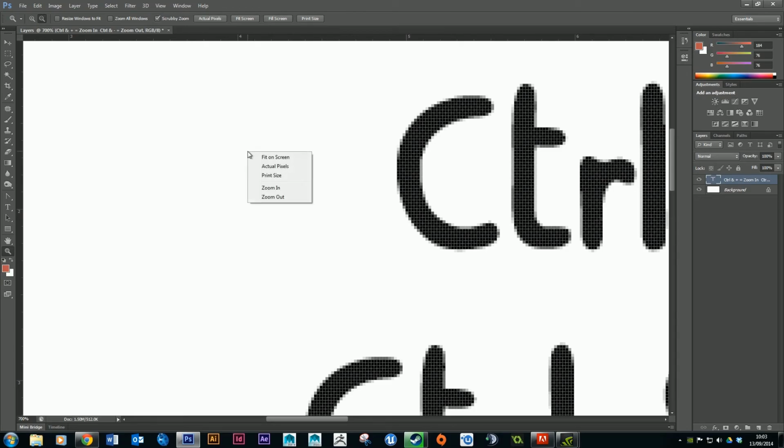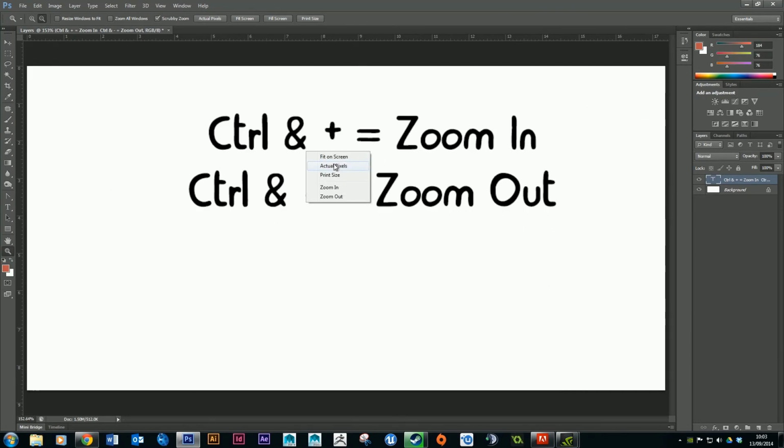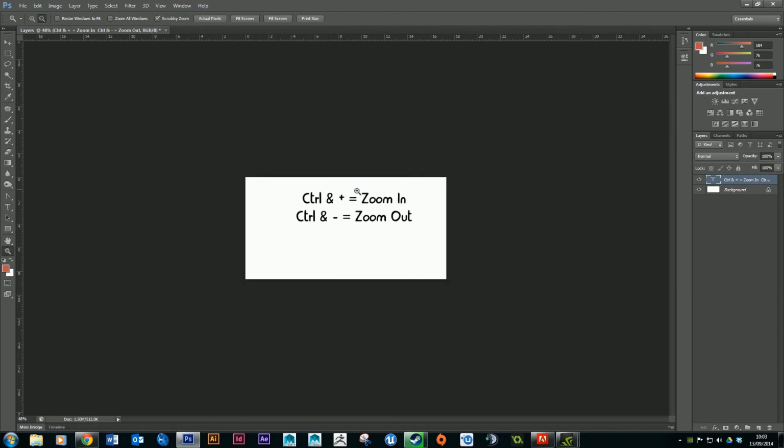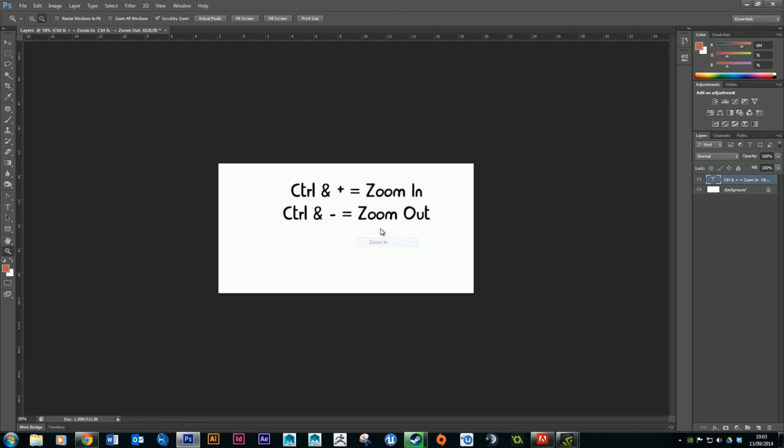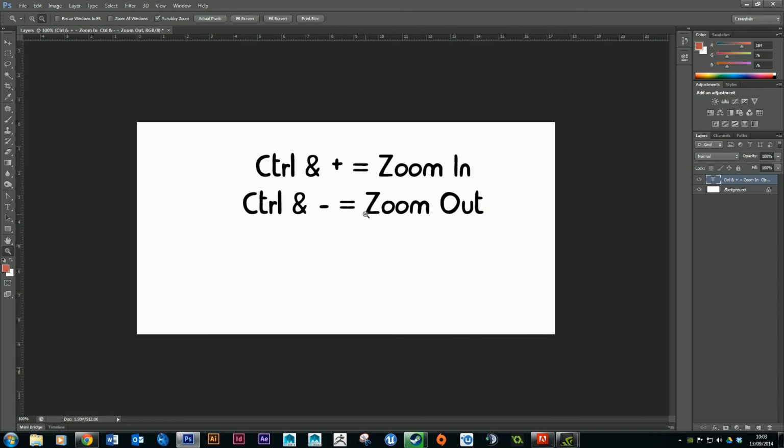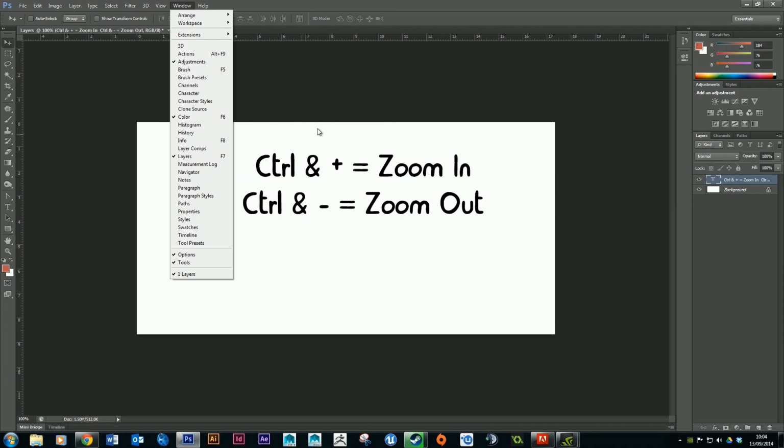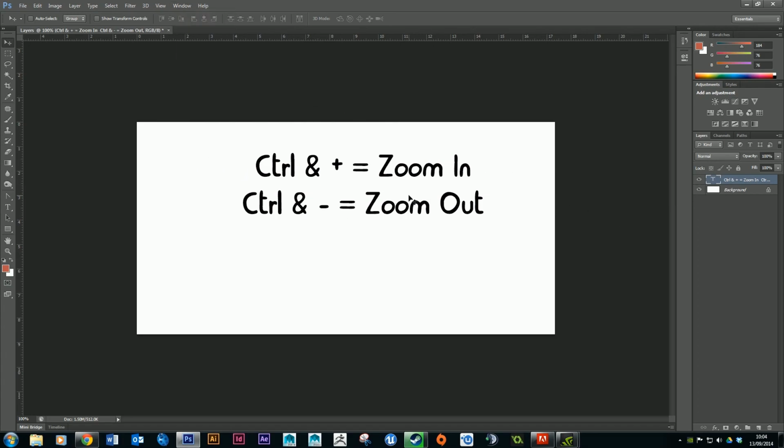You've got your options of right clicking, which is fit on screen, actual pixels, print size, and then you can zoom in and you can zoom out again. And then, to get a bit more advanced, Control and plus on your keyboard zooms you in, Control and minus on your keyboard will zoom you out. Okay, so I hope that explained real quickly how we can navigate around in Photoshop. There's a lot more settings we can go into. Later on we've got the navigator panel and stuff like that. But for now I think that's probably enough for everyone just to roughly get started.